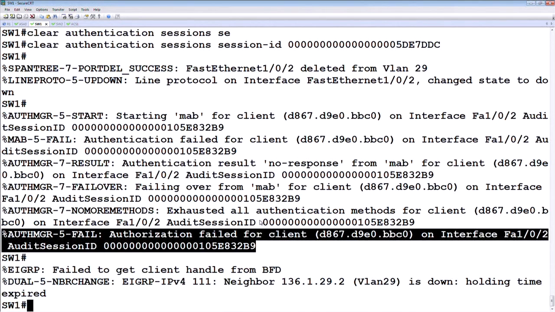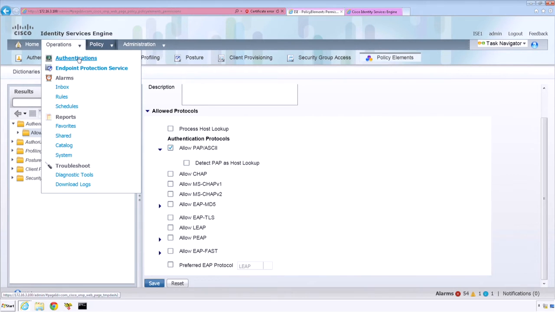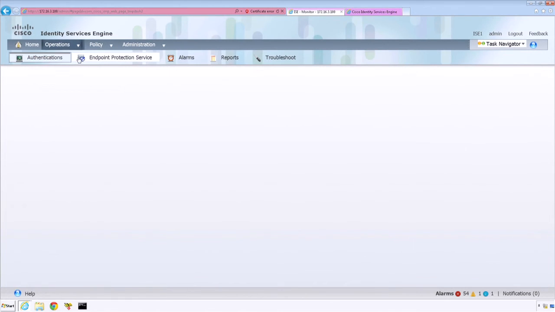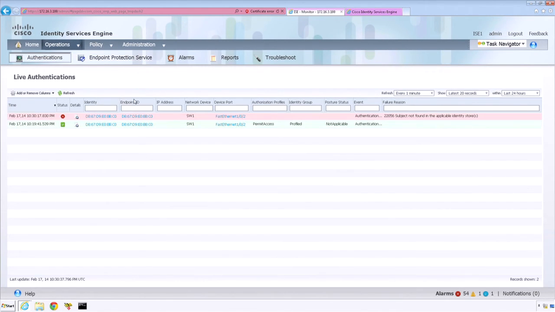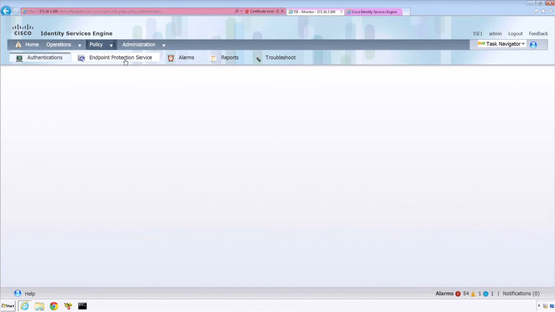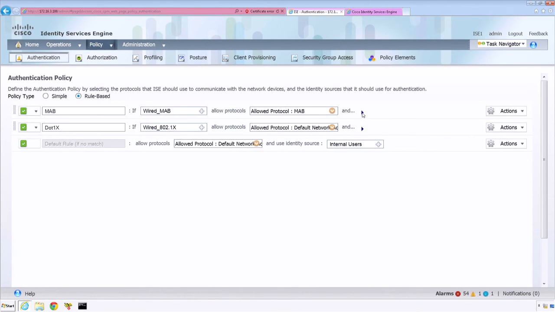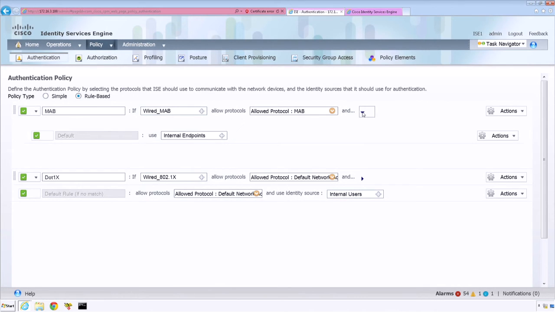Let's go on ISE and watch the logs. So I'm going to say operations and then authentications. It says subject not found in applicable identity stores. So I'm having an authentication problem, not an authorization problem. I need to go to policy authentication, and I want to look where ISE looks to authenticate the user.